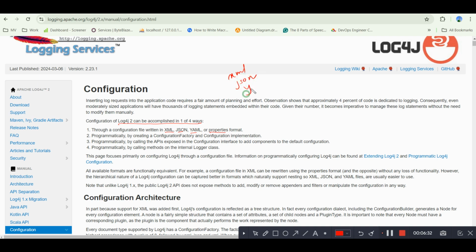Another is the YAML approach, and another approach is properties. So you can choose any of these: XML, JSON, YAML, or properties. For simplicity, we are going ahead with the properties file approach, because in our earlier configuration with Extent Report we also used properties. So in this project also we'll see how to use the properties file to configure my log4j settings.